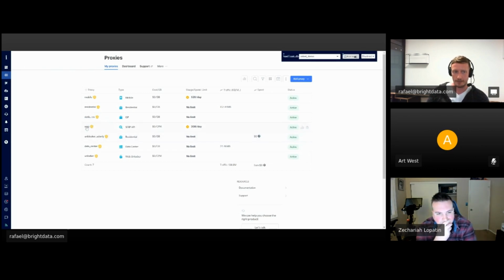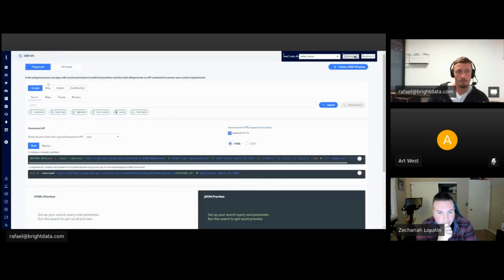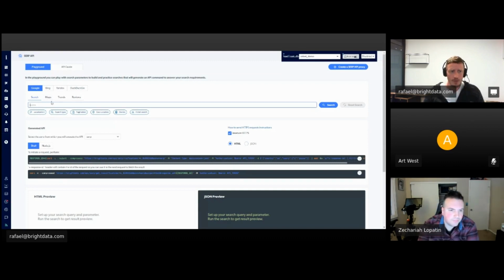SERP is the same thing as Unlocker, but more for search engines. For example, we have here a SERP API. It works on Google, Bing, Yandex, and DuckDuckGo. And here, for example, you guys want to do a Google search. Since you're in the States, and I'm relocated in Israel, I usually do the searches in the States, but you guys can do it yourselves.